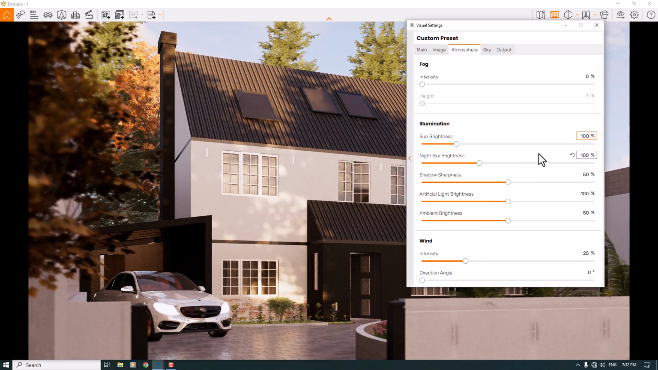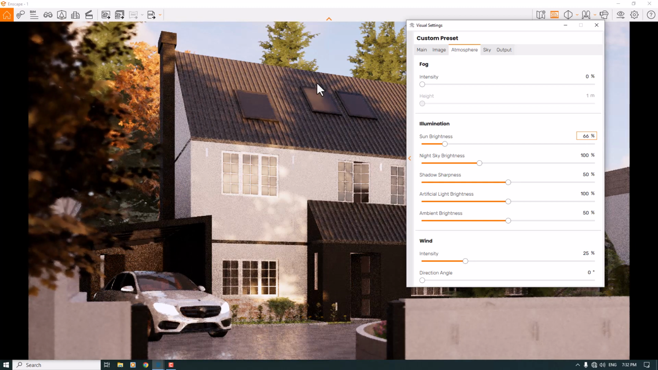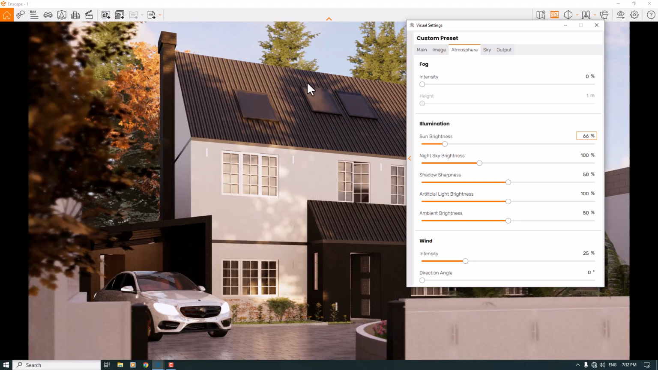So it depends on you and your system, but I prefer to use some type of normal number, like 66%, because in the real world, when you walk in the street, you can't feel too much energy and brightness from the sun sources.